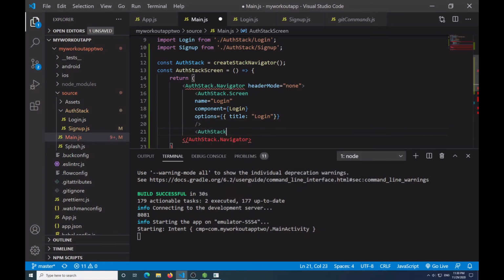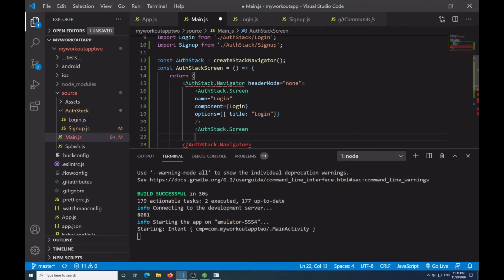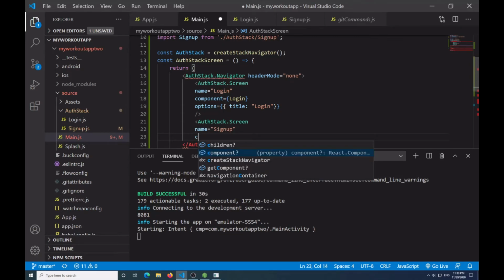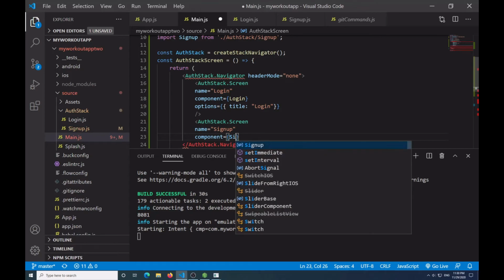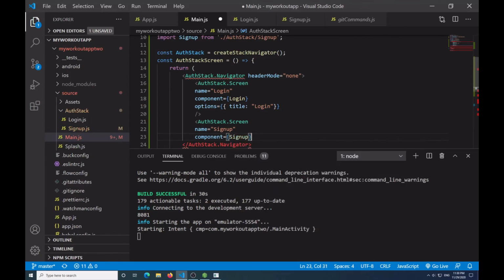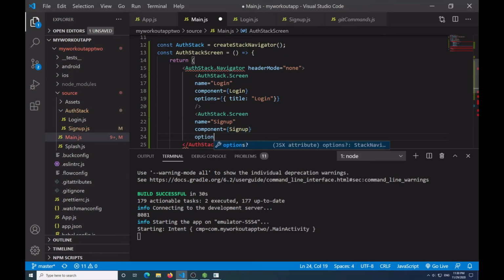Then I'm going to have another AuthStack.Screen, and this one is, as you guessed it, going to be for the sign up. So I'll say sign up as the name. The component is going to be sign up, just like we have above. Again, the options are going to equal title, say sign up.